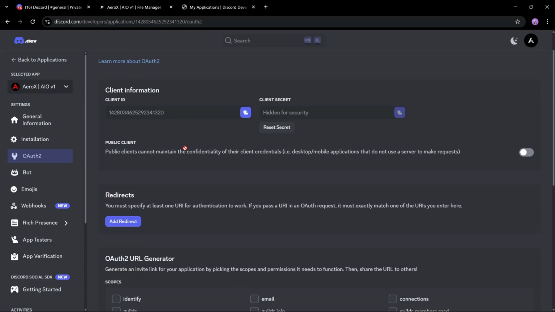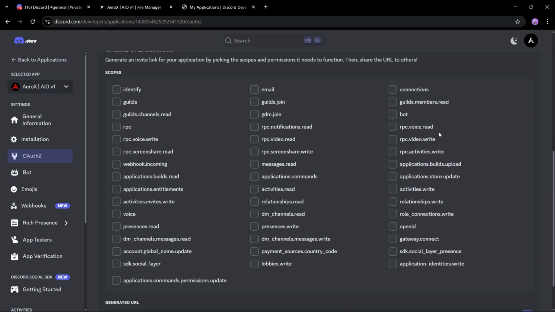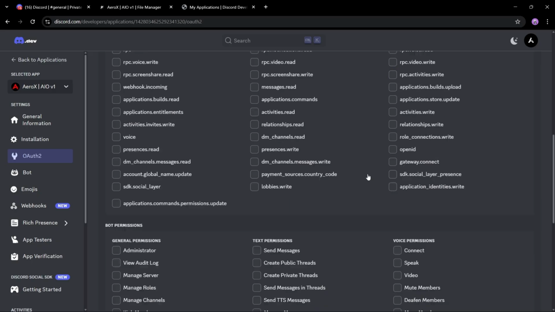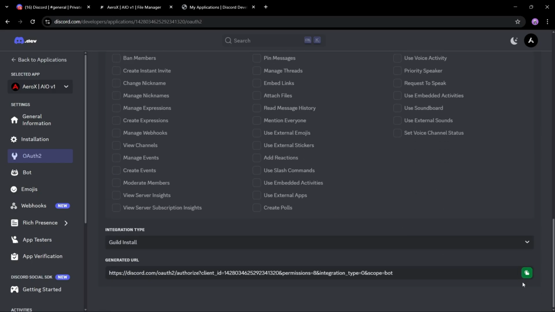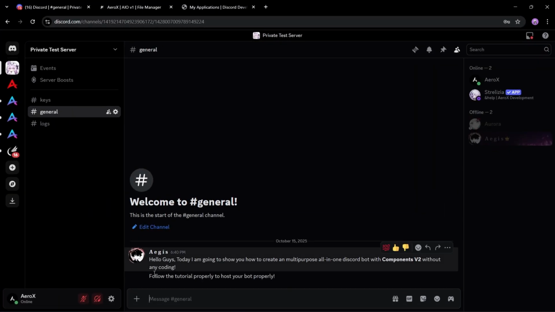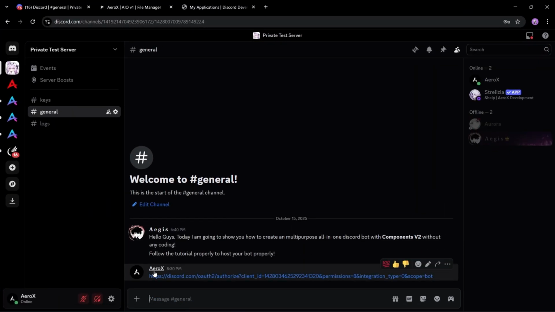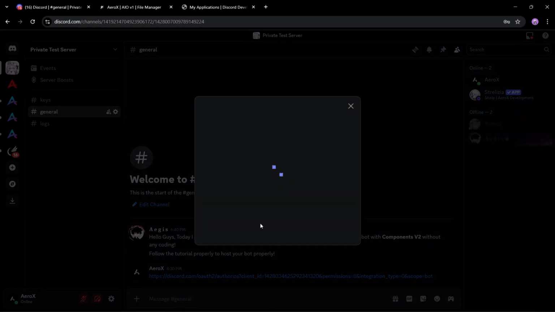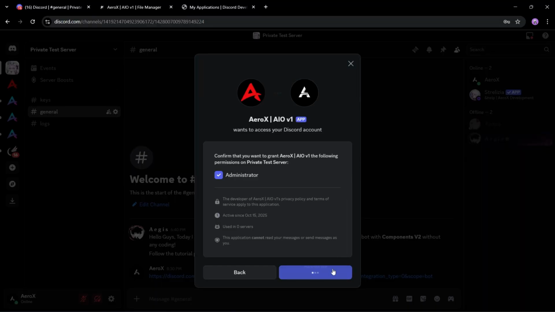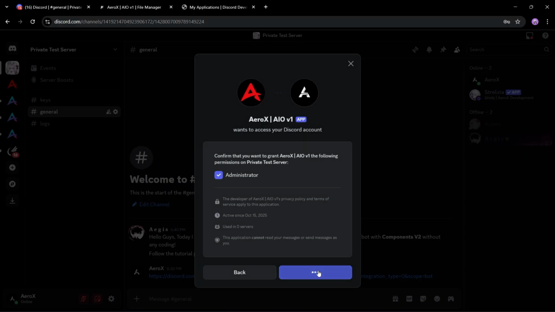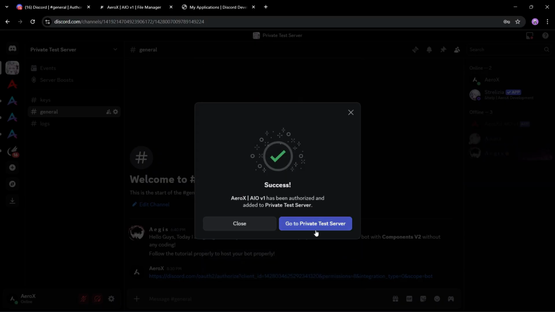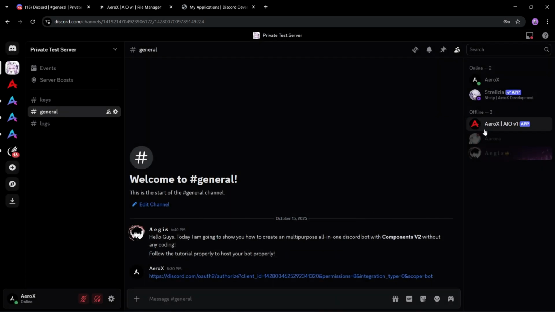Now you have to invite your bot to your test server as shown in the video. Now either use VS Code or a hosting server to host your bot.